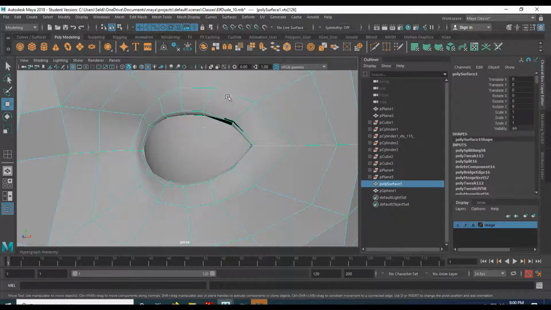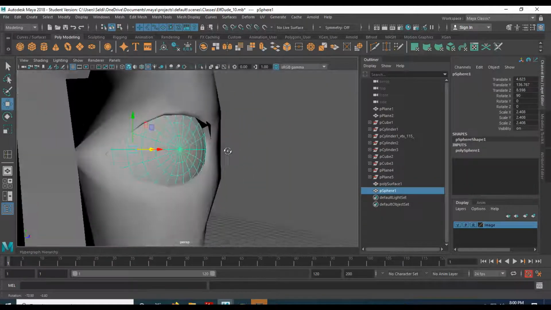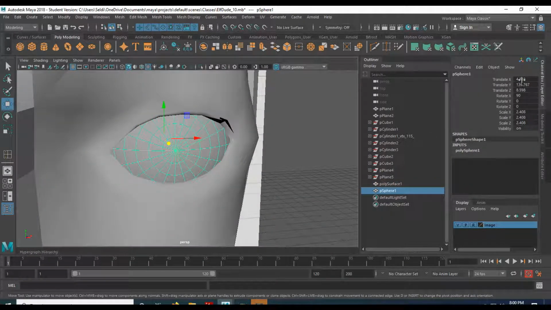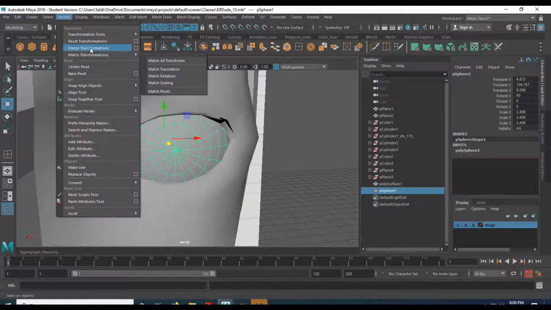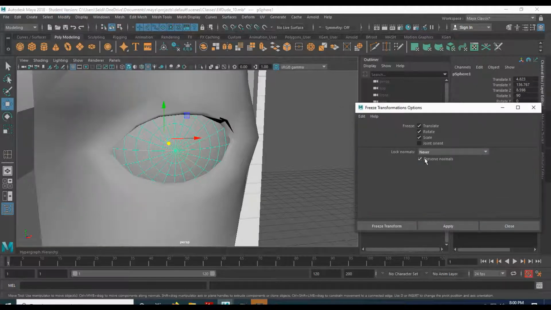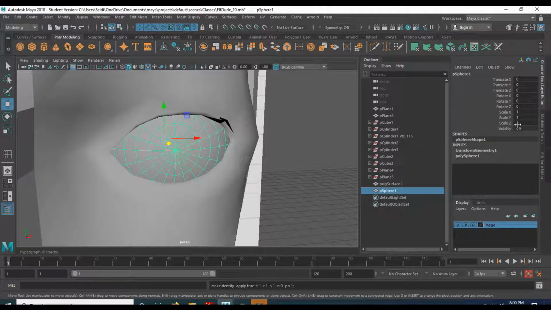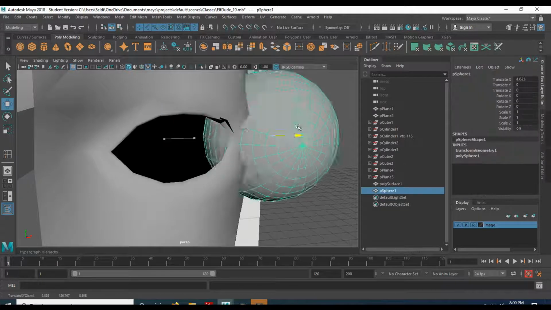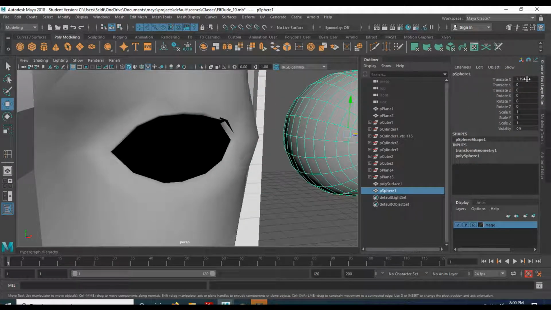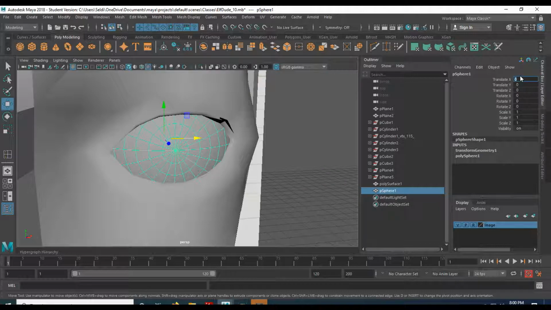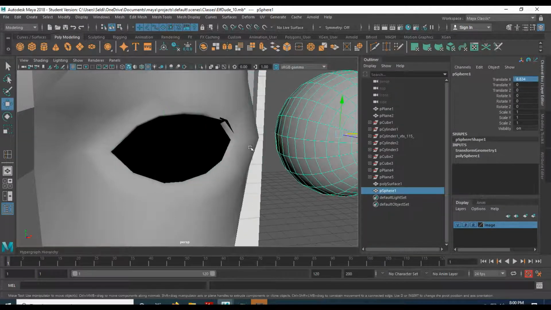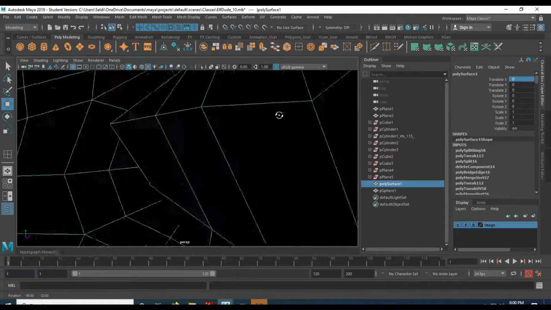So I'm going to move the eyeball out of the way. So before I move the eyeball, I want to make sure it's set to 0. That way I know when I move it back, it's good. So I'm going to take it in object mode, go up to modify. Let's do a freeze transform. So hit the options here. Just make sure translate, rotate, and scale are all checked. We'll hit freeze. You'll see these all are now 0. So if I were to move this off and then set it back to 0, boop, it'll go back into place, which is handy.